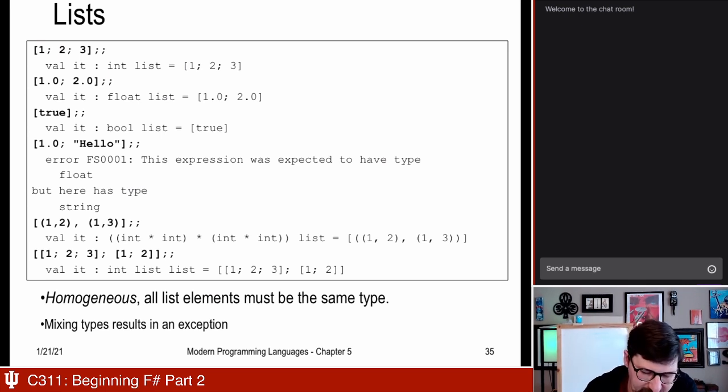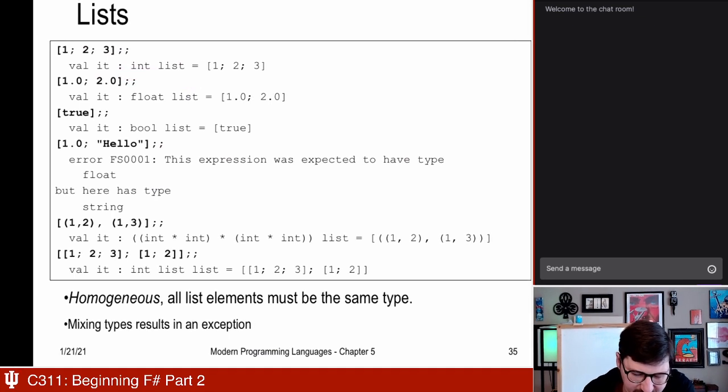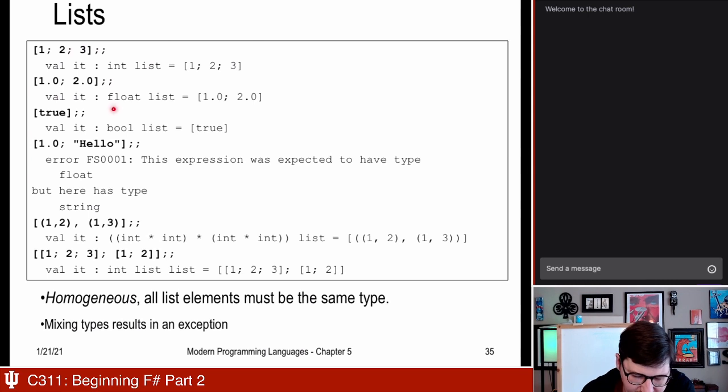So we can create integer lists. You see here when we create a list of integers, it says int list. We can create float lists. We can create bool lists. And notice here, you can have a list of one item. That is not a problem, right?